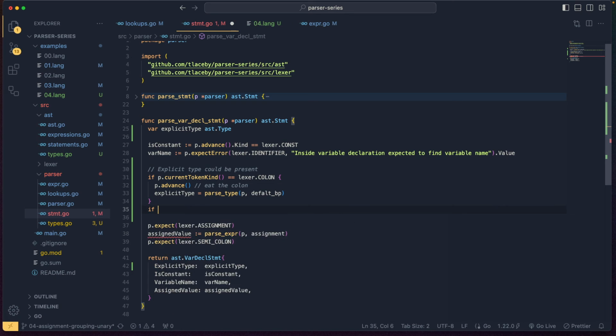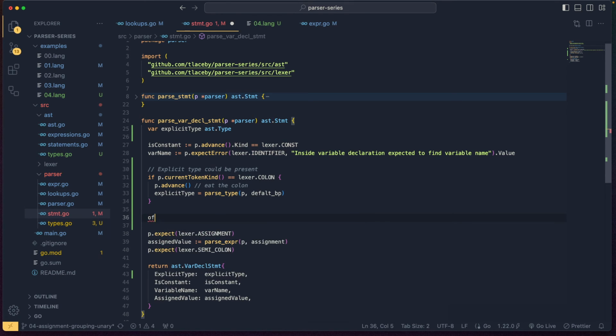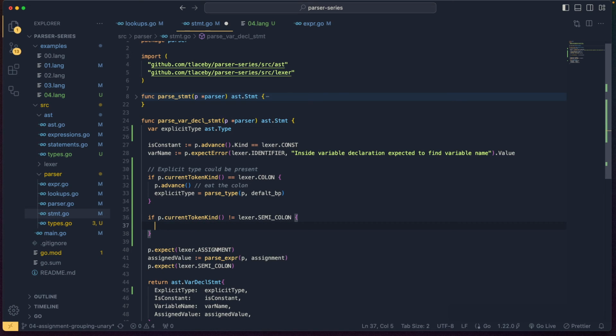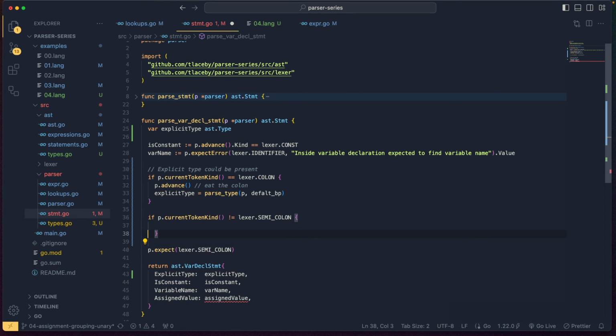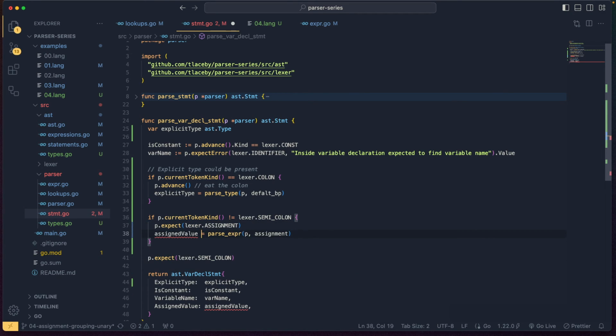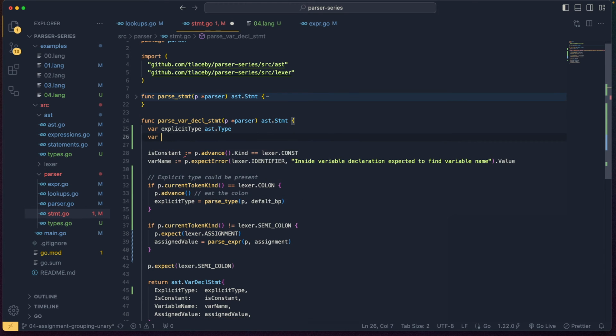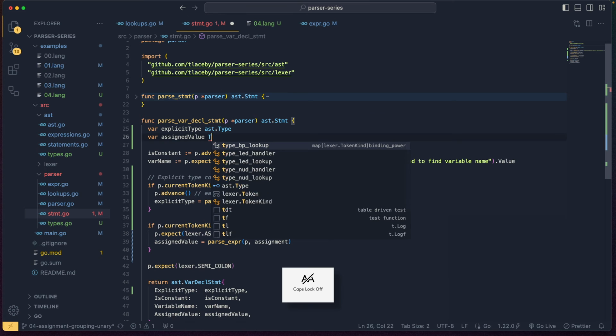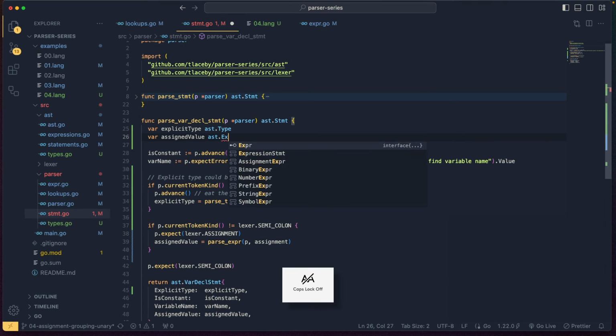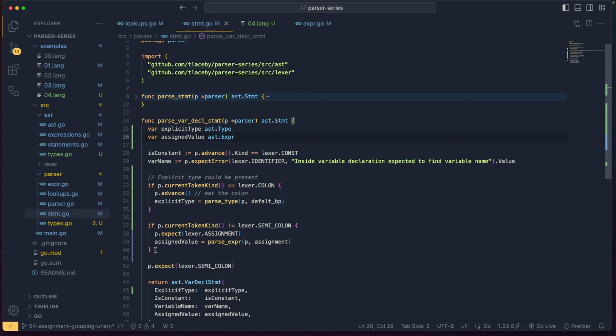Right, so what I want to do is, if p.currentTokenKind is not equal to lexer.semicolon, then we're going to do this part right here. And that means assigned value should also probably be defined up top. So we're going to do var assigned value as an expression, like so. Cool. So if we are not at a semicolon, we want to parse the assigned value.